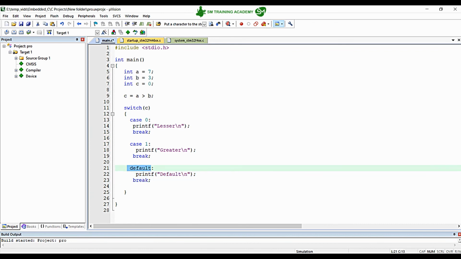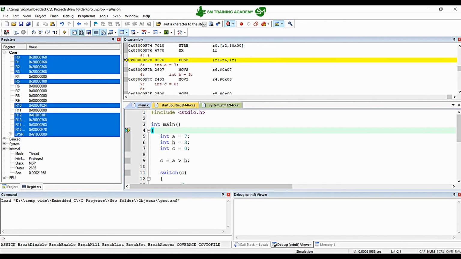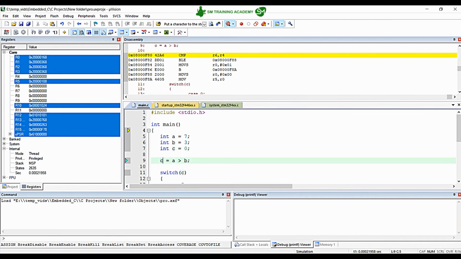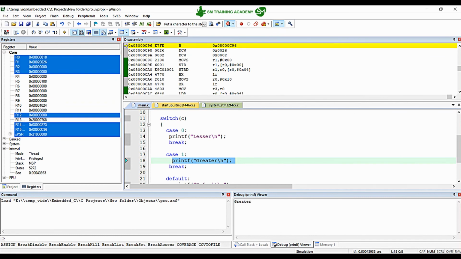So this default in the switch statement is like the else in if else if or in if else statements. If nothing is true among these, this default will be executed. So now I am building this and running this code. As per our expectations from our program, this condition is true, so the c value will be 1. So I will get greater printed in the serial window. You can see as per our expectation, greater has been printed in the debug viewer window.